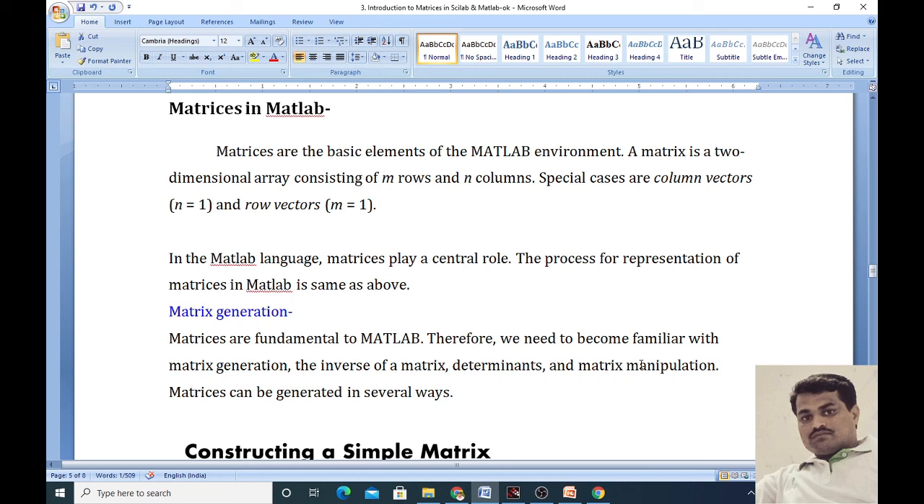Matrices are the basic elements of the MATLAB environment, because MATLAB means matrix laboratory. That's why MATLAB is highly associated with the concept of matrices. A matrix is a two-dimensional array consisting of m rows and n columns.